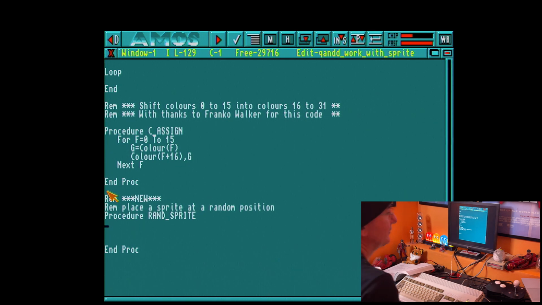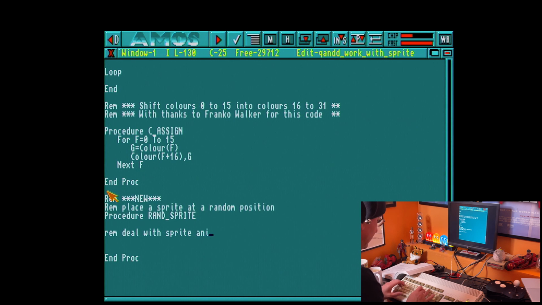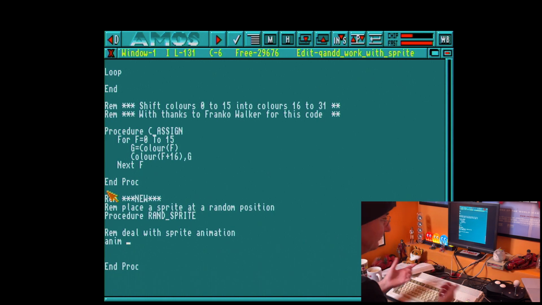So what we're going to do for this sprite, we're going to take a sprite and just dump it in a random position on the screen. Okay, but we want that sprite to be animated. So what we're going to do first is rem deal with sprite animation. And we're going to use the command anim. Anim is the animation instruction for AMOS.